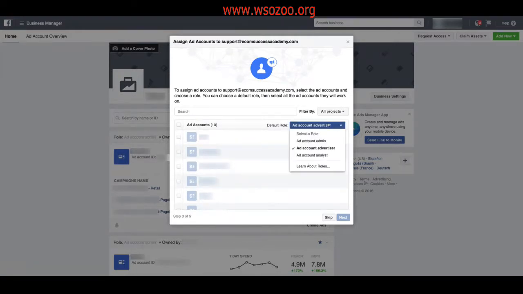And you can give them access as an admin, advertiser, analyst. I usually give people advertiser access. This allows them to create ads for me because I have virtual assistants now that will create some of my ads for me. And that way they can log in. They're not logging into my account. They're using their own account, but they can have access to my ads account if they work for me as an advertiser. So once that's done, you just hit the next button and poof, you've given somebody specific access with specific permissions to either your fan pages or your ad accounts.